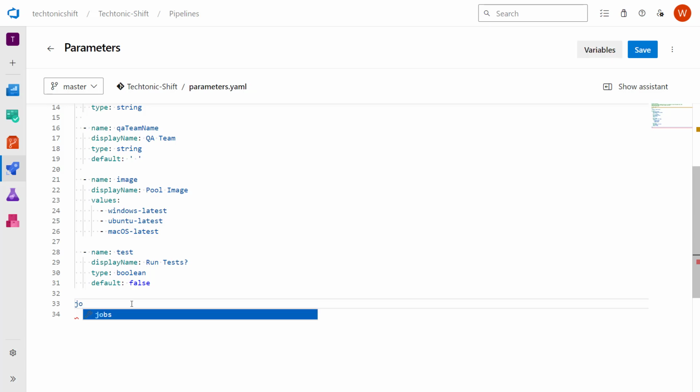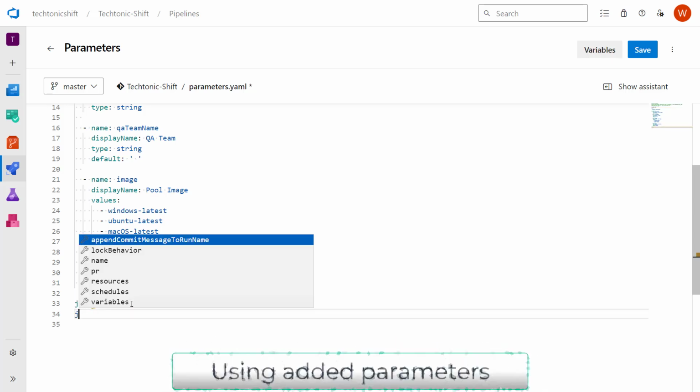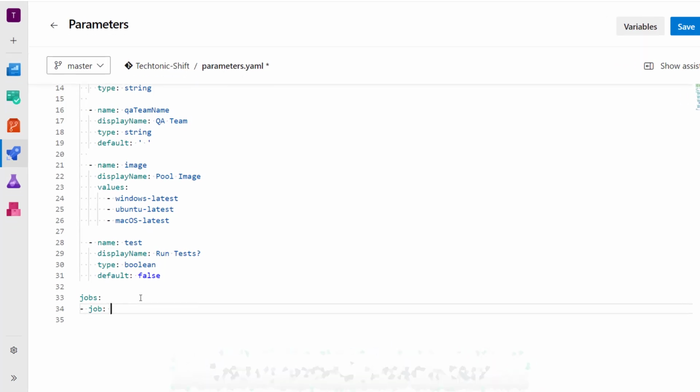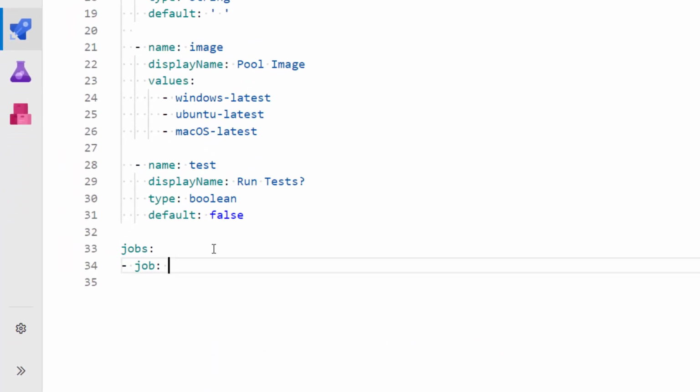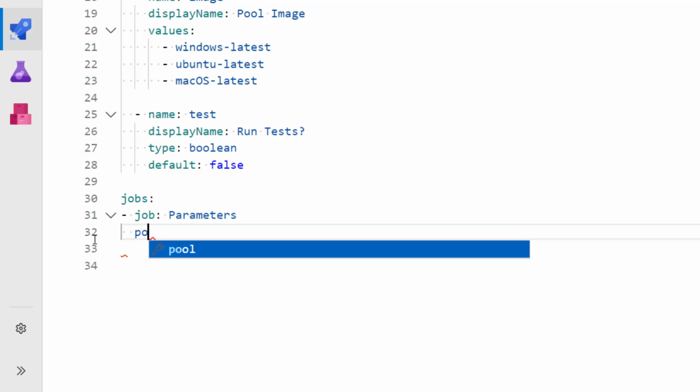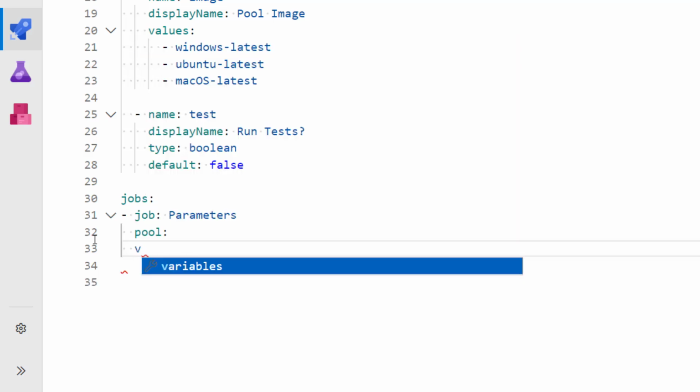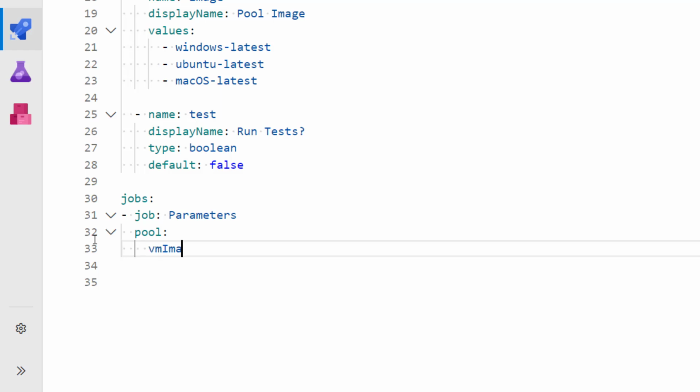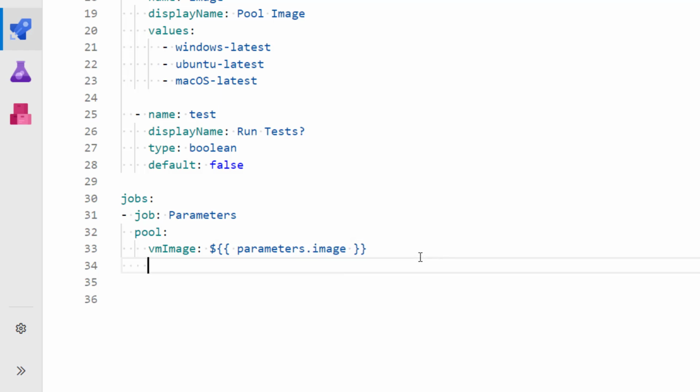Let's start by adding jobs. Create a job. Let's give it a name. Say parameters. Now what I will do is I will define agent pool. For that I will use the earlier defined image parameter in the agent pool, and this is how it is used. What this will do is, during the pipeline run, when we specify that particular image, it will use that image for this job.